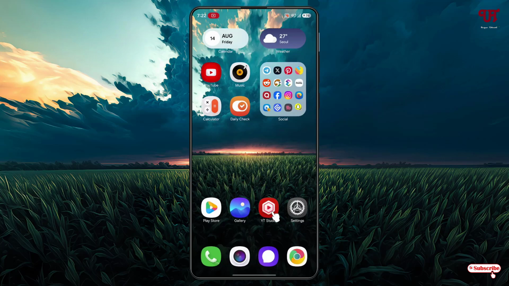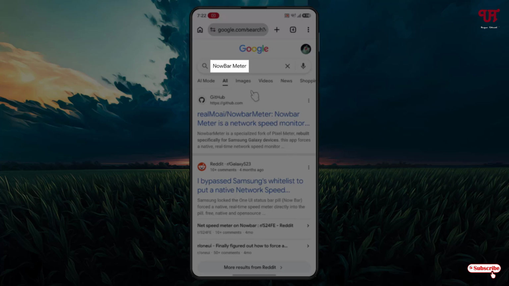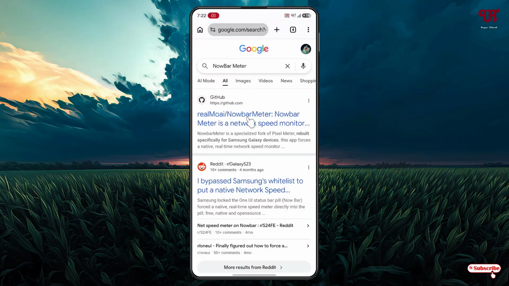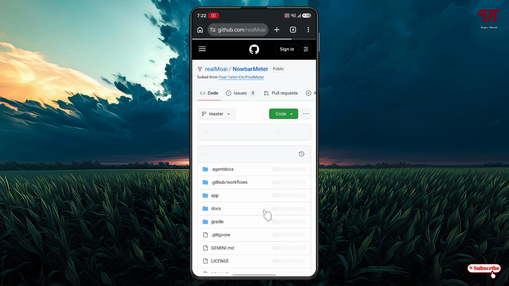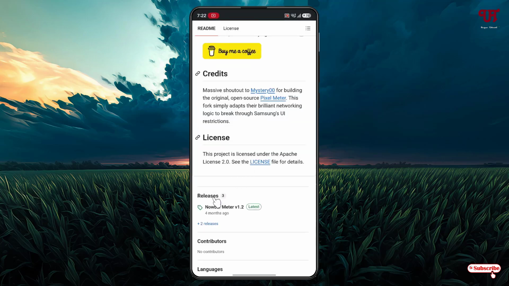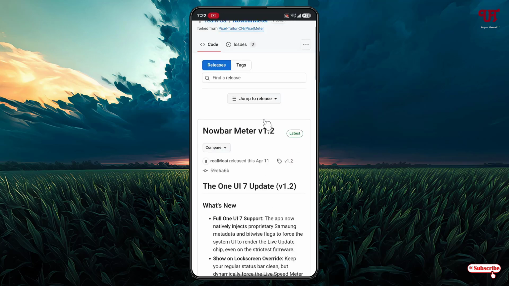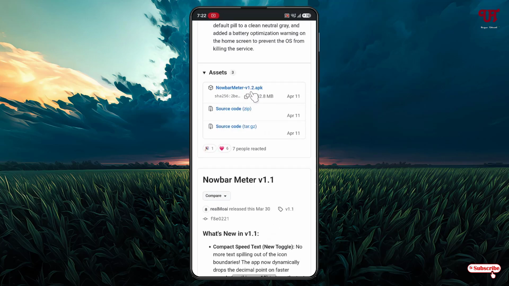So firstly, just open any web browser and in the Google search for an application named NowBar Meter. The first result you'll see is its developer website. Just click on it and scroll down below. Now you'll see Releases, just click on it. Scroll down below again, and you'll see nowbarmeter.apk. So I need to download this .apk file.